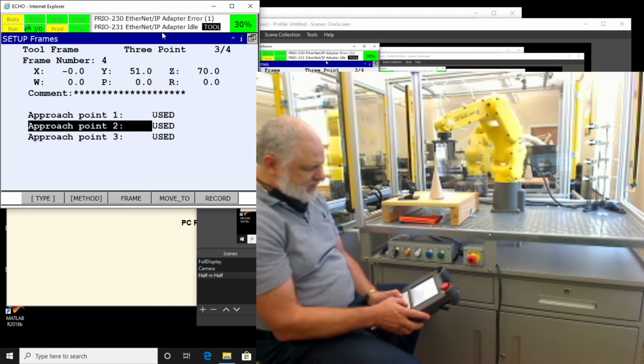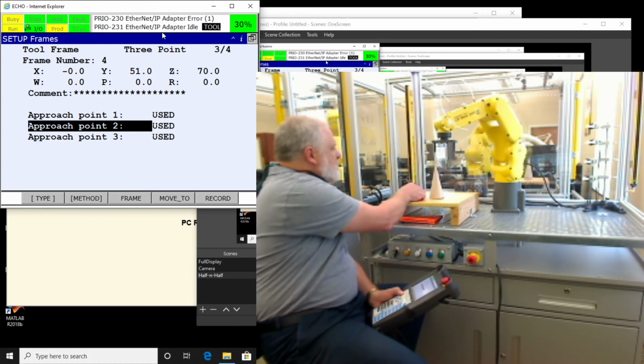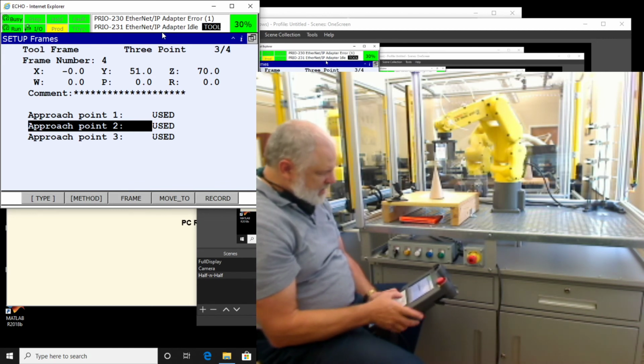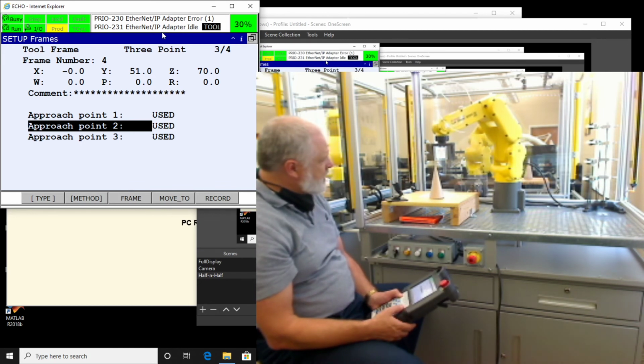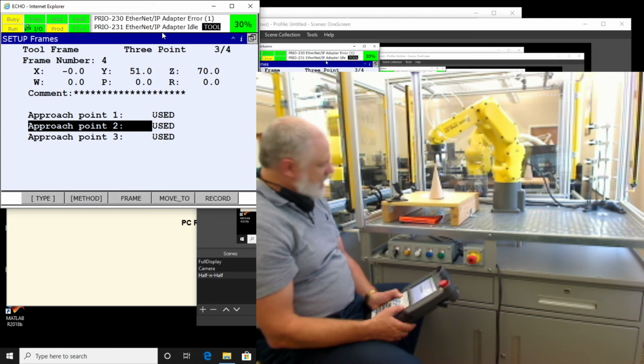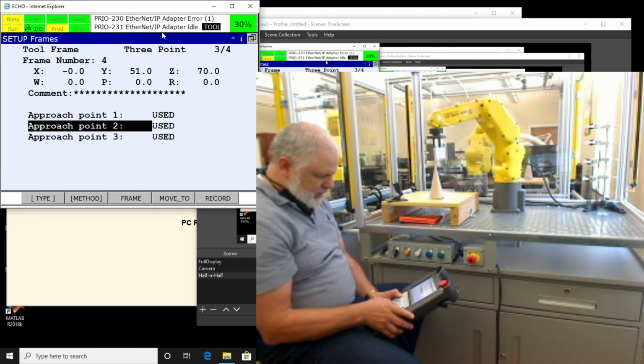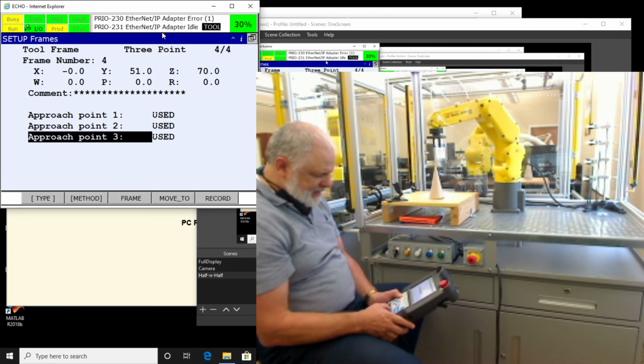And I'm going to move to point 2, which again is just that 90-degree rotation. So I'll do a move to, and that's point 2. And then I'm going to get away from it again, and I'm going to move to point 3, which lays it down on the side.